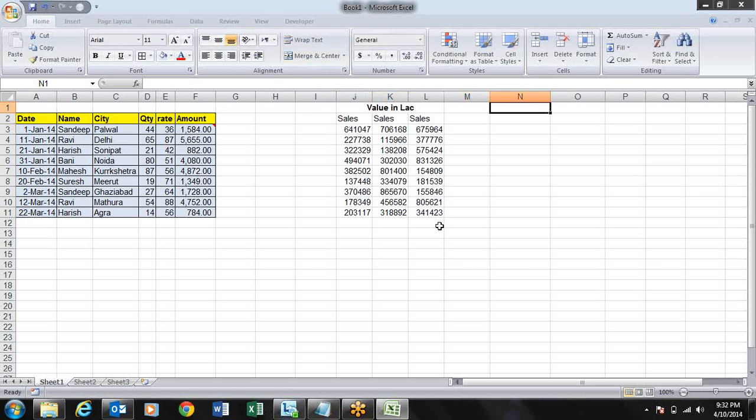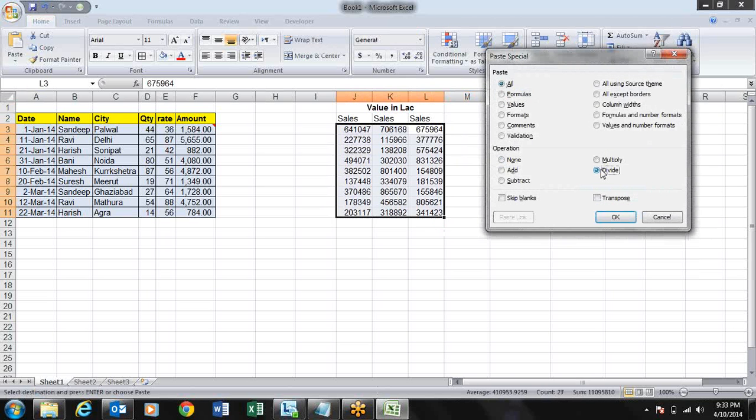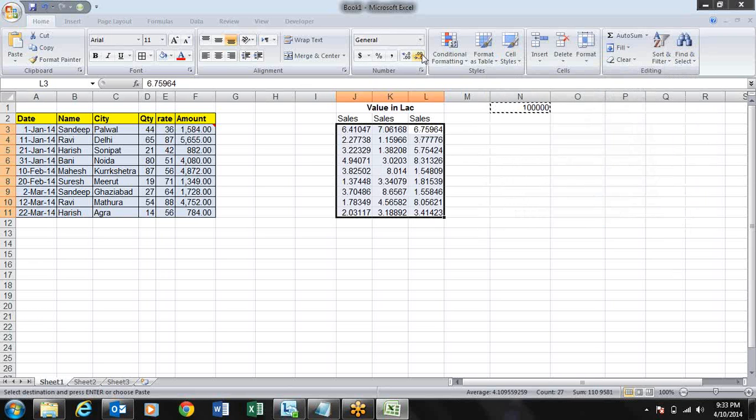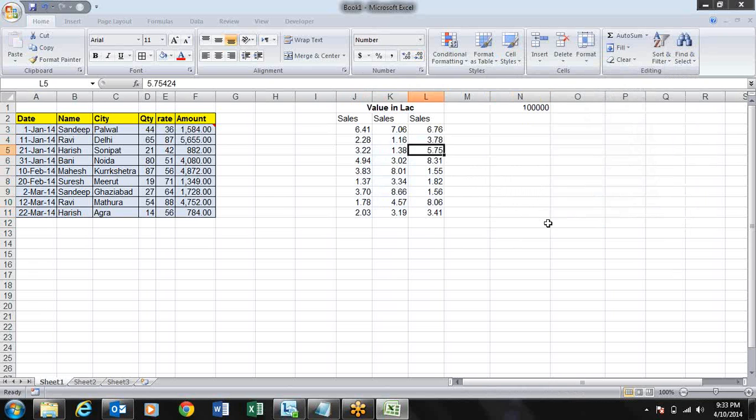now how do I do it? This is a tricky question. It will consume lots of time. But here I have a solution: paste special. I just type 1 lakh here, copy it, and again select the data and divide. Reduce the decimals, and here you have values in lakhs. How is it?